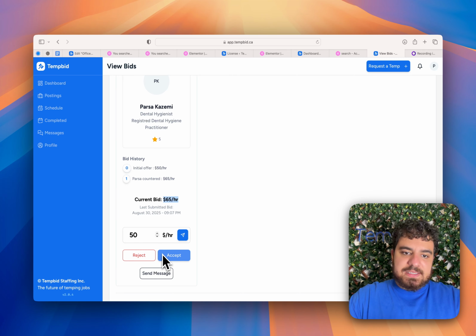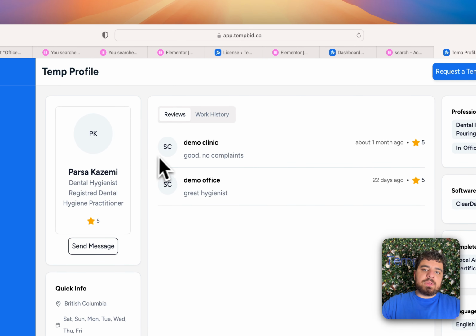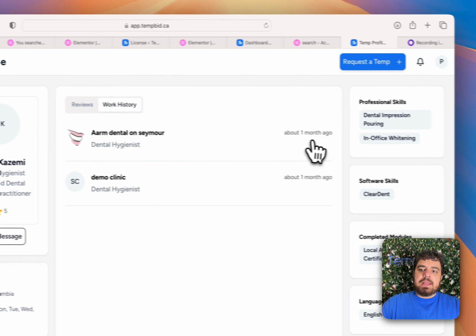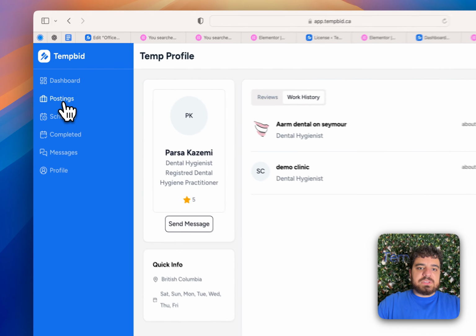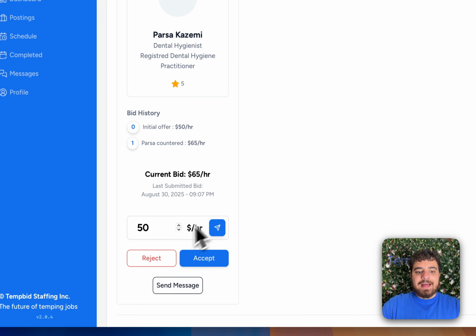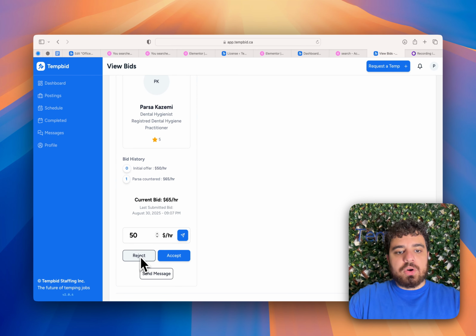One, you can just accept the offers as they come. So you might not have much time to negotiate, or you might find the initial offer is reasonable. So you just go ahead and click accept, and the shift is automatically booked. Or you might view the candidate, and you might look at their reviews, their work history, and their professional software skills and completed modules, and you might find that the candidate is not a good fit for that said shift. No problem. You can always decline or reject their offer altogether.